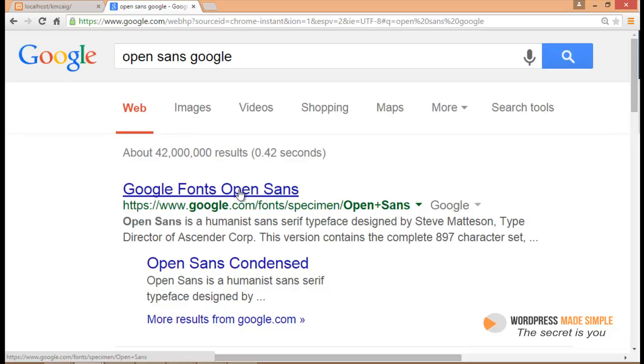Okay, so in order to add fonts that you don't have available to you, you just go to Google Fonts, okay?